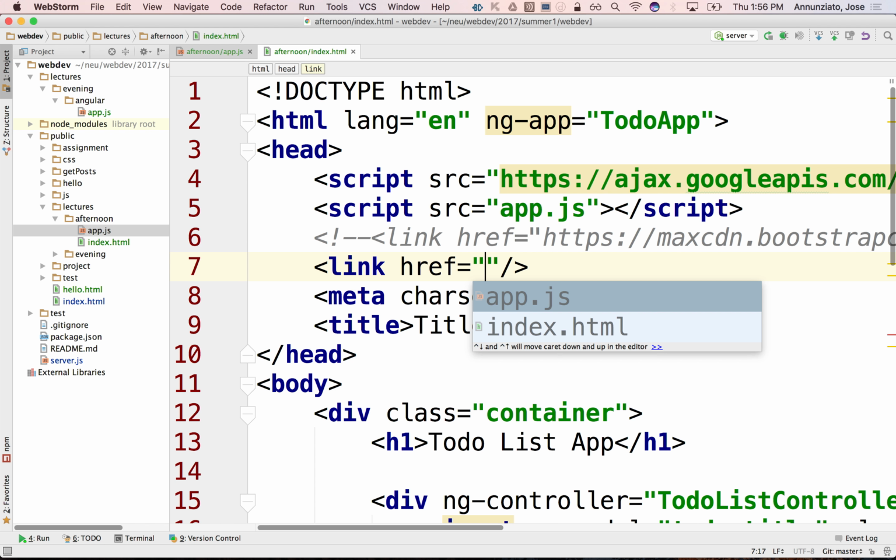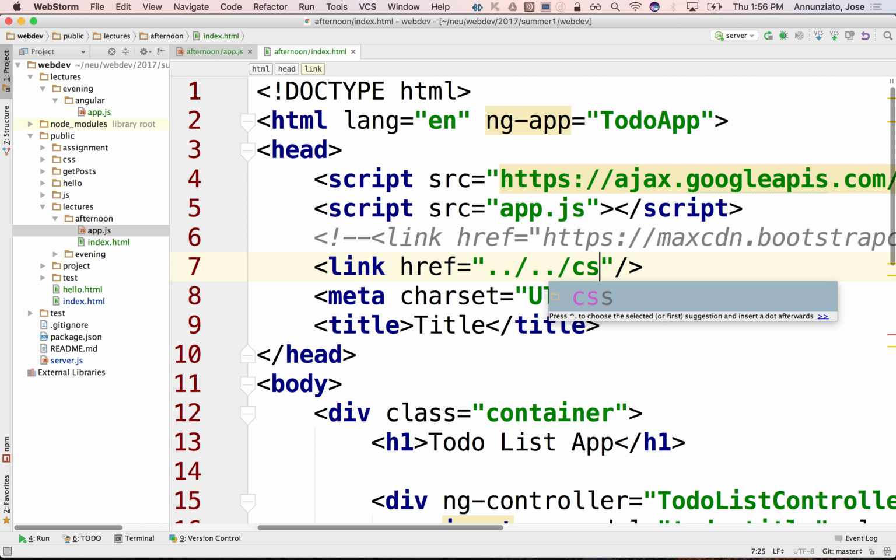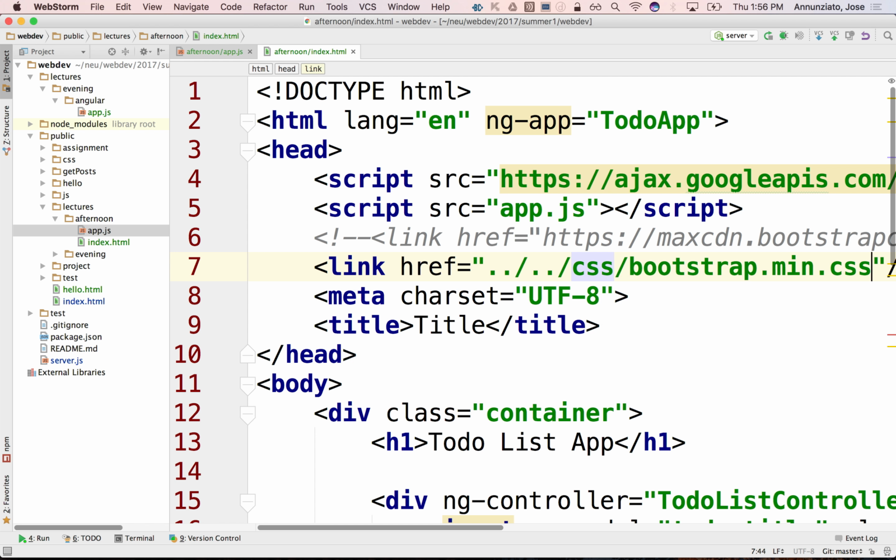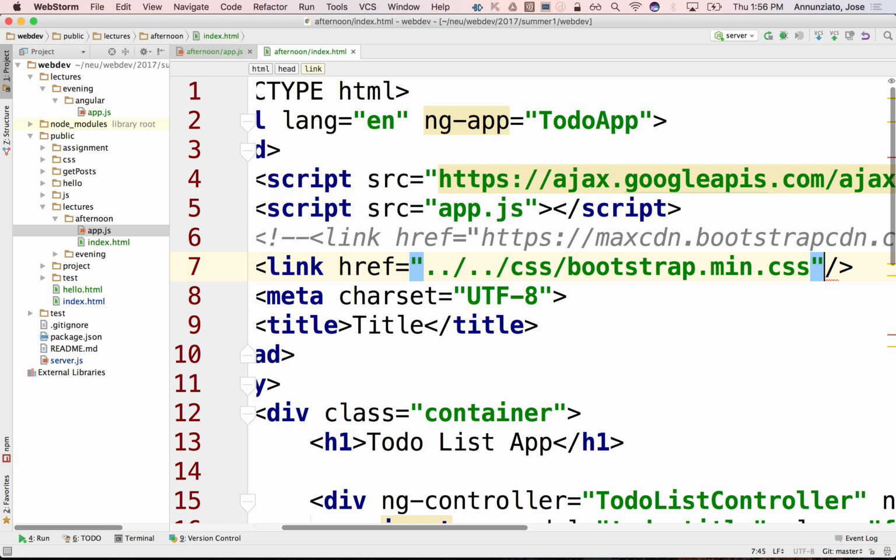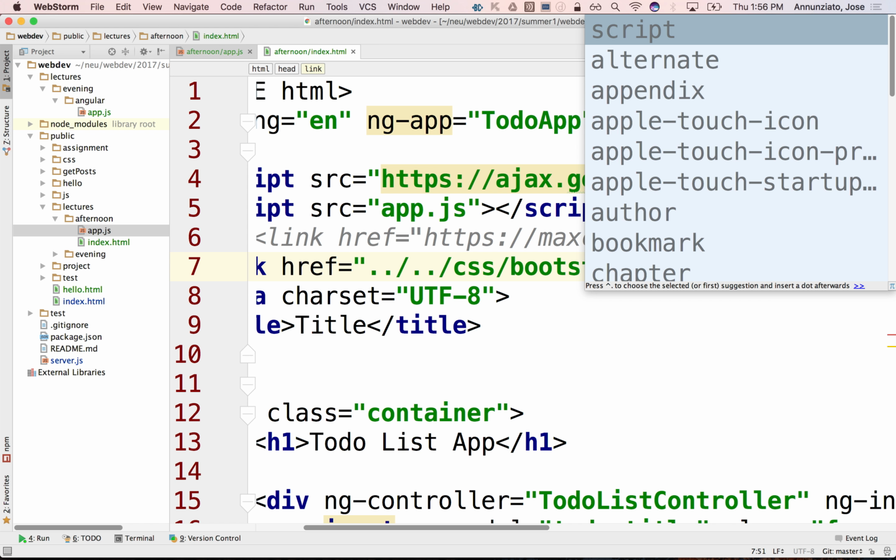So this would be go to, let's see, a local, I think it's CSS, and then go down to Bootstrap. There it is. And rel stylesheet.